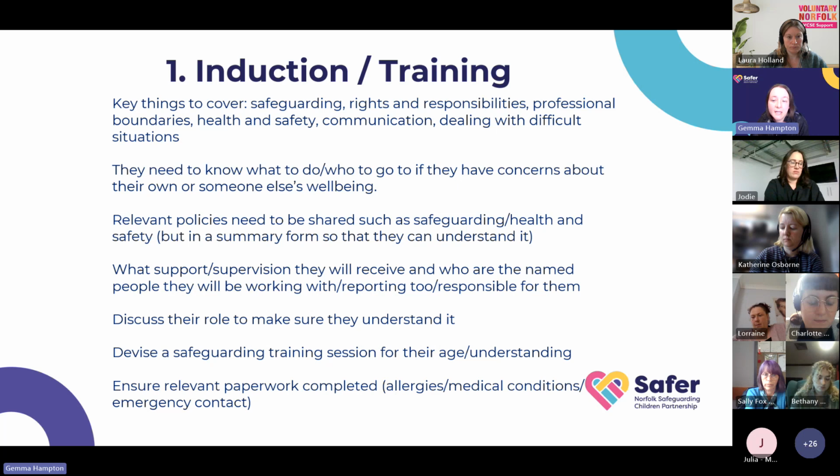So we think about induction. Key things to cover are, like I said earlier, a bit of an overview about safeguarding, letting them meet who your safeguarding lead is, so they understand that if they're worried about themselves or a child, they know who to go to. A little bit about what the rights and responsibilities are in the role they're going to be doing. Talk a little bit about boundaries, a little bit about health and safety, because you want to make sure that they're keeping themselves safe when they're with you.